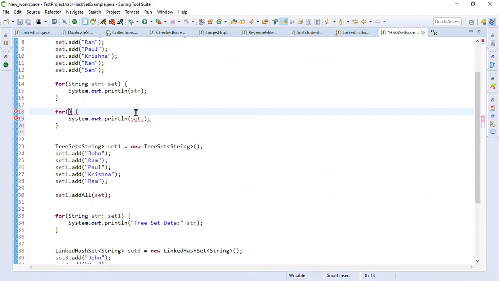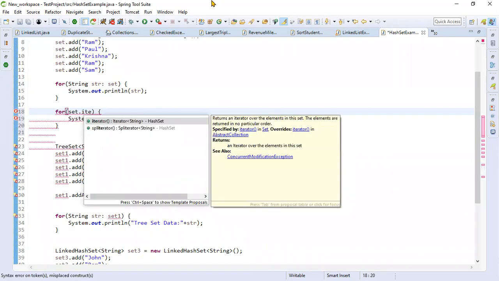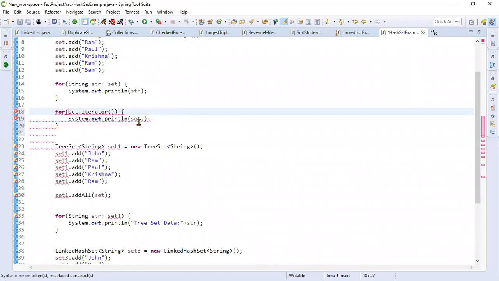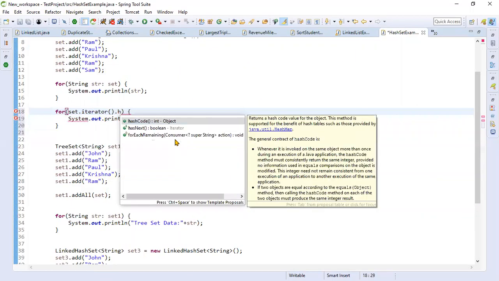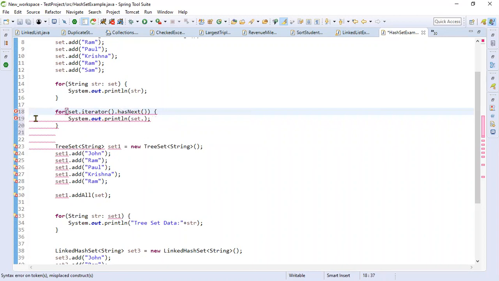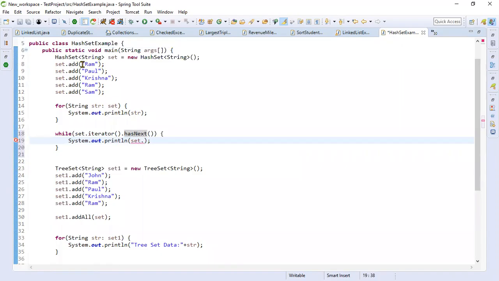How can we use the iterator? Set has an iterator method, which returns the iterator. The iterator has hasNext and next methods. hasNext means we can iterate until the set has a next value. It will return true if it has one. Here in this set we stored 1, 2, 3, 4, 5.